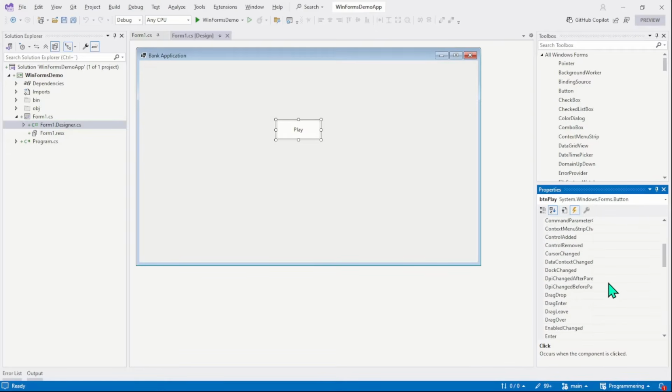If I scroll down, here we have drag and drop, drag leave, drag over. And here we have anchor event. We have key events, as you can see here: key down, key press, key up, etc. So the list is very long. Now moving back to the click event. To assign this click event, we will simply double click next to the name of the event.